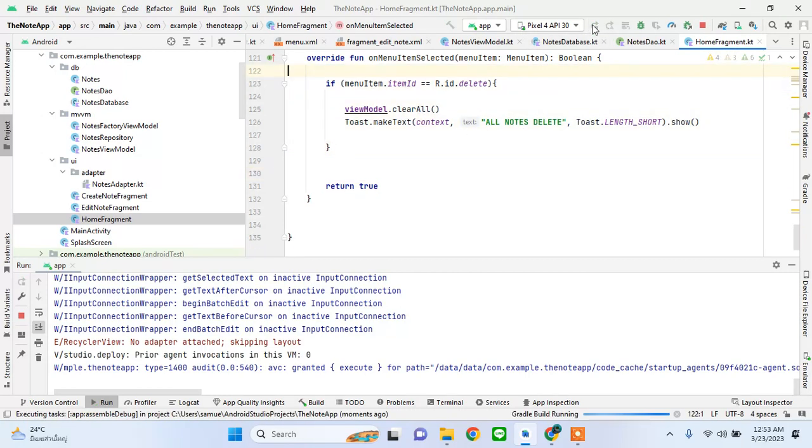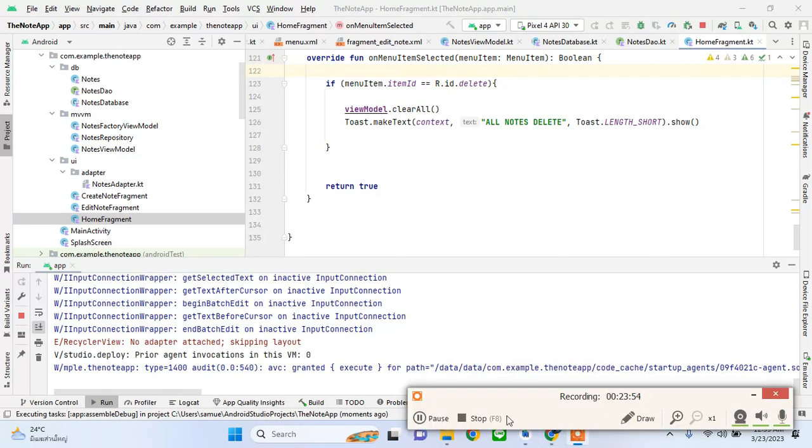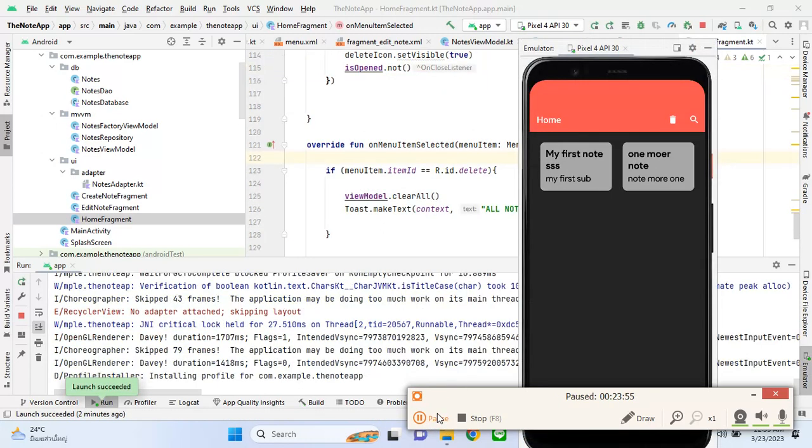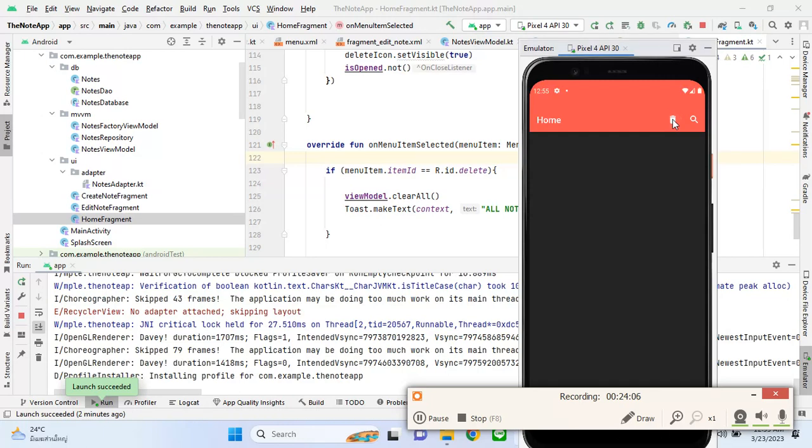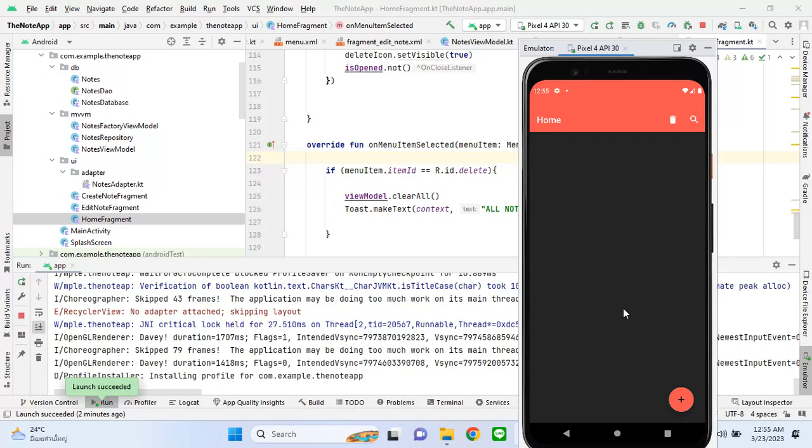Let's restart our app and see if we can delete all nodes. We have implemented the delete all functionality also, and we'll check by clicking on this. All the nodes are gone, right? This is great. Our app is working great. The last tutorial is going to be about search view, and then we are good to go.